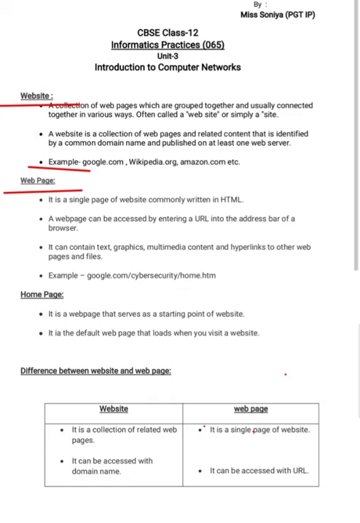The next topic is the home page, which is again a web page, but it is the very first page which opens when you open a website. This is the very first page which comes across to the user when he or she tries to access the website. So this is the default page which a website presents to you to access the website.